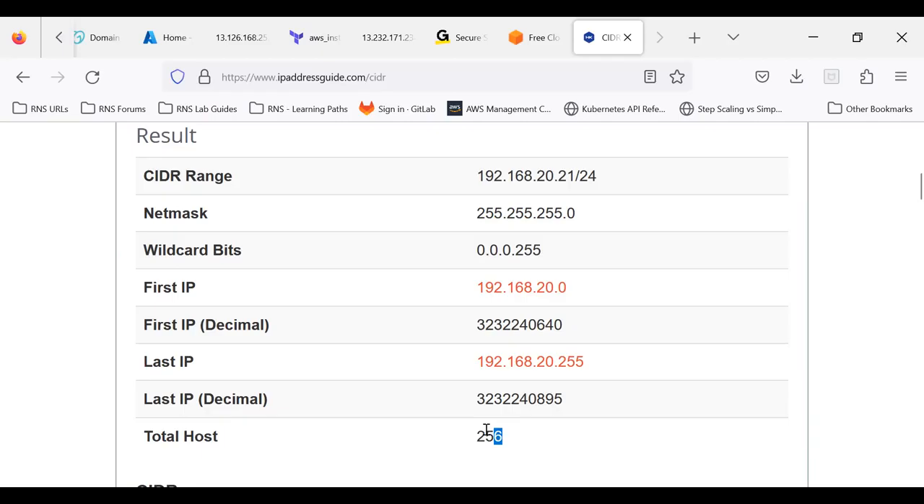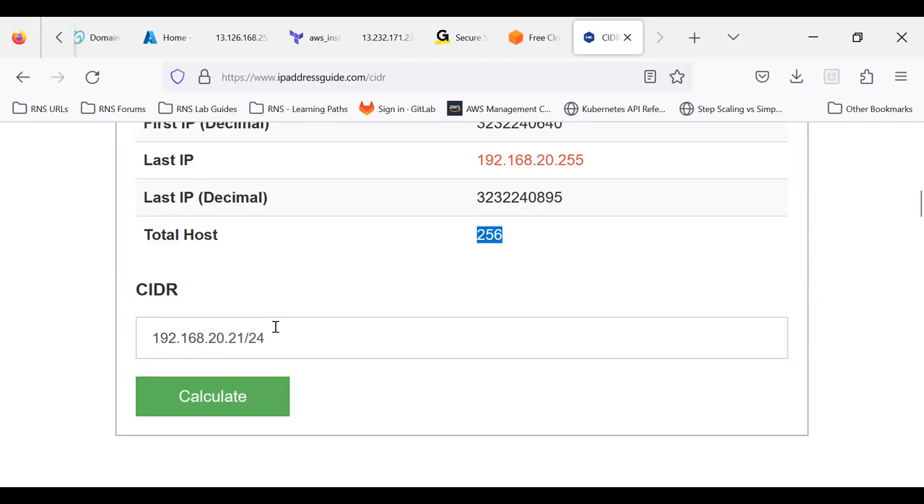And in total, how many hosts can we have? 256 devices, from 0 to 255. That many devices we can have if I use this CIDR notation. Or I need something like 50 devices in the subnet. The 50.